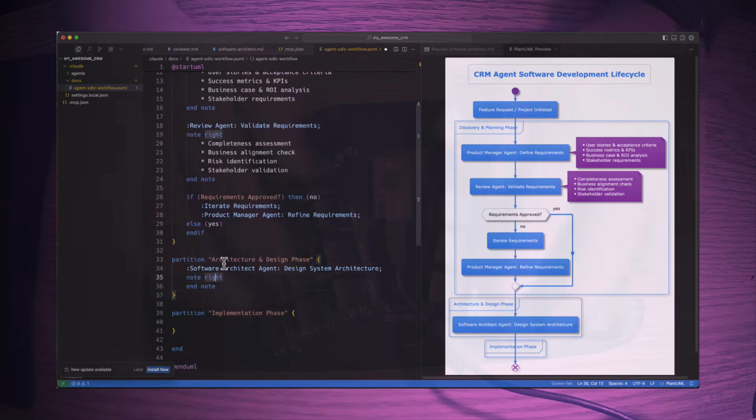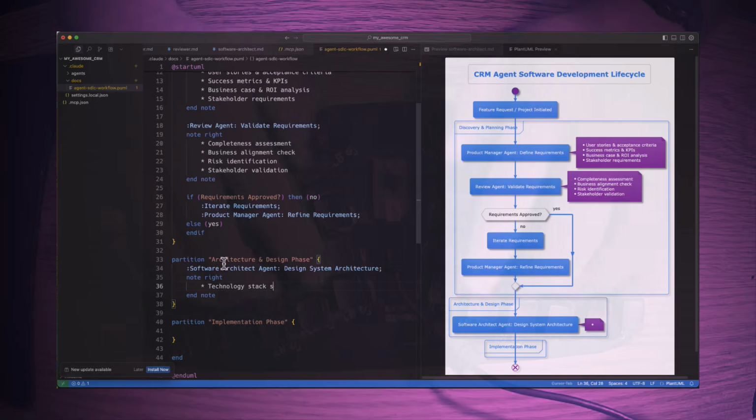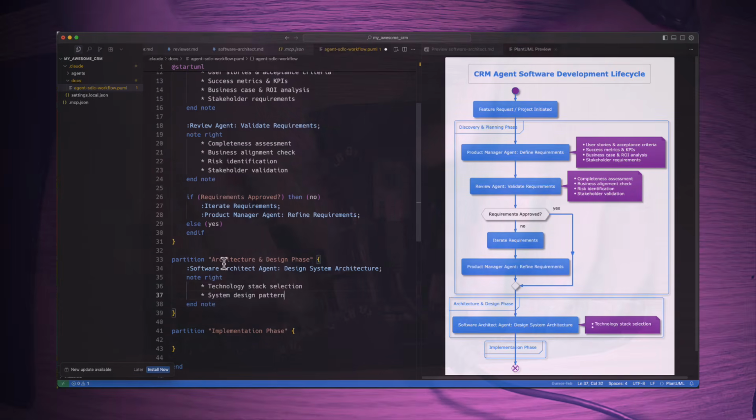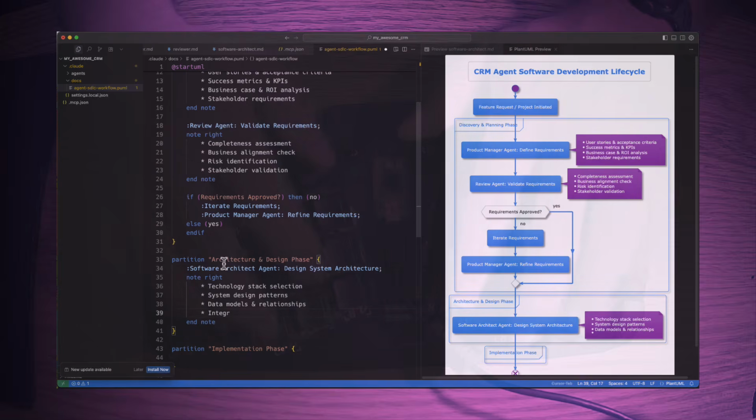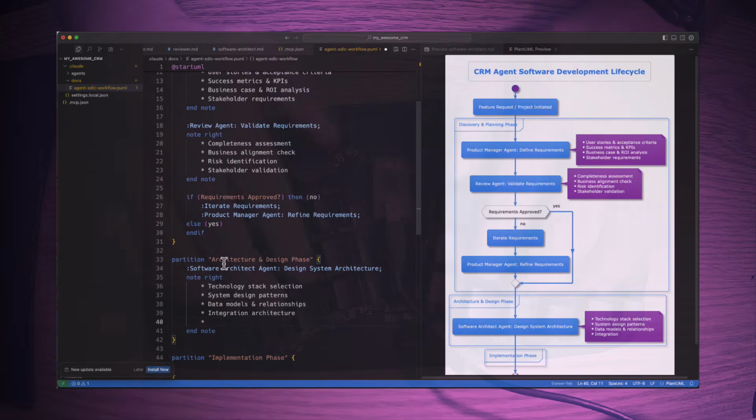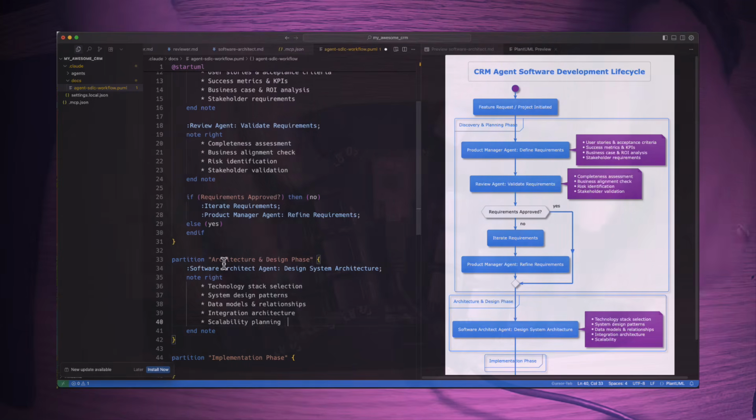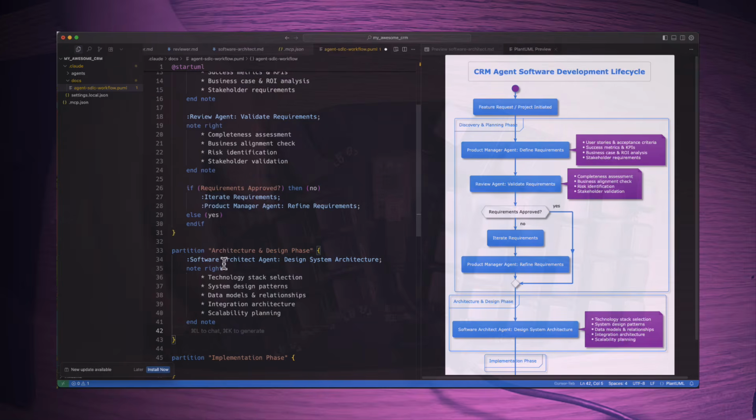Let me add a note here, be a little bit more explicit about what we want to do. So this agent is going to specify the technology stack, ensure we're using best practices with good system design patterns, picking the data models, the relationships, also considering integration and scalability when building it out.